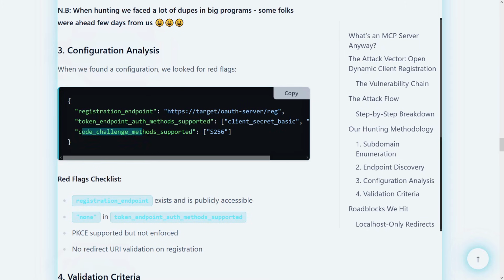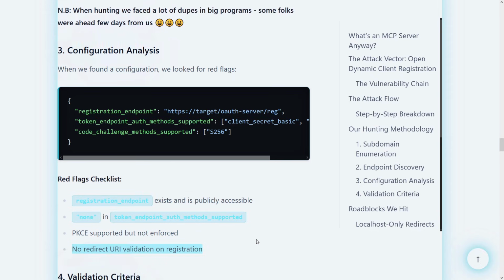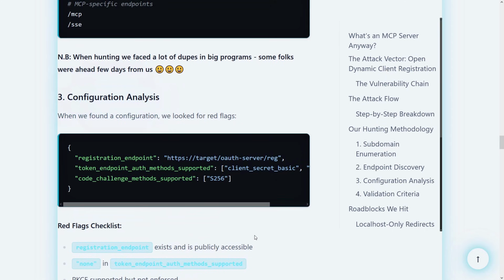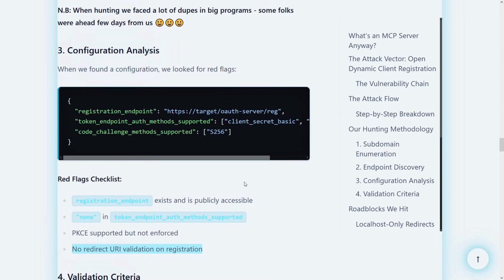Now another is code challenge method supported, which is S256, which is just the name of the hashing algorithm used in PKCE. The full name is actually SHA-256, so we know about it. Red flag is no redirect URI validation on registration. So you must be thinking, okay, so many red flags, how is that even possible? This happens because, you know, a lot of companies are spinning up MCPs, automating everything, and when they're doing this too fast, things like this do happen. And this is what our job is, you know, to find this kind of stuff.